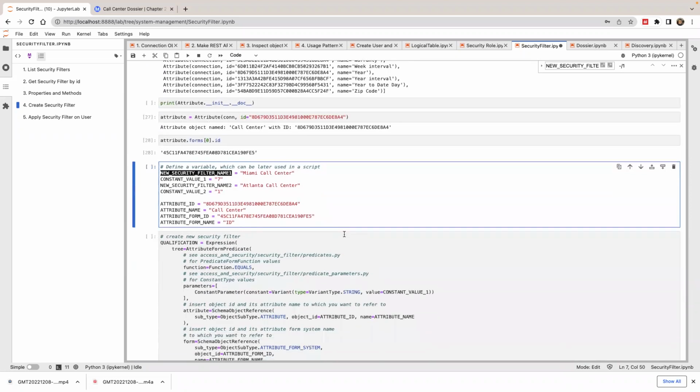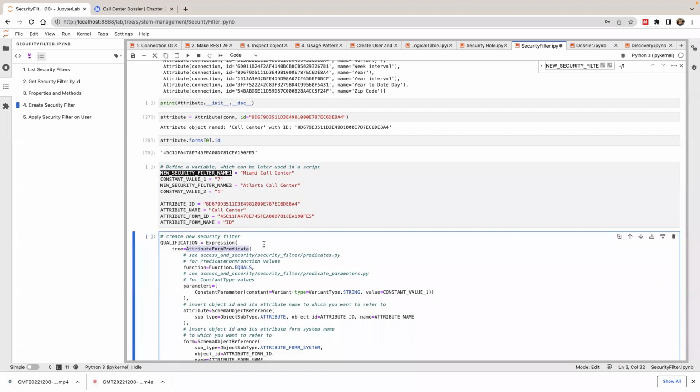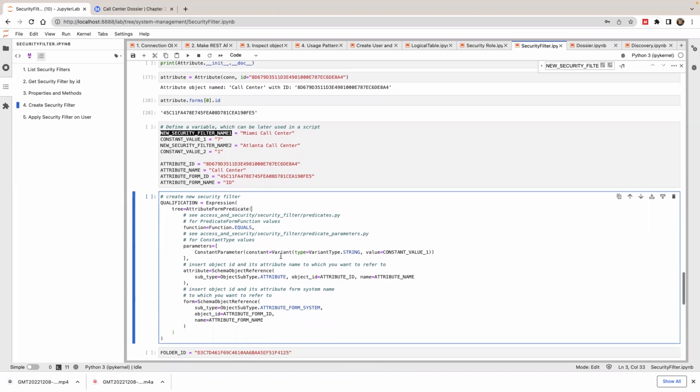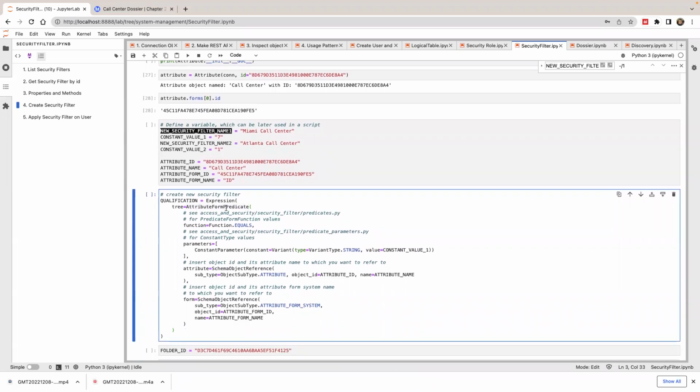Okay, so in order to create a security filter, I need to create a filter expression qualification. The one I'm going to use is attribute form predicate. It's an attribute form selection expression. So the expression is like call center, form ID is 1, that's for Atlanta. Call center form ID is 7, that's for Miami. There are also other predicates you can use in the Python SDK. So in this demo, I'm going to use attribute form predicate. Okay, so this is the expression I'm going to create.